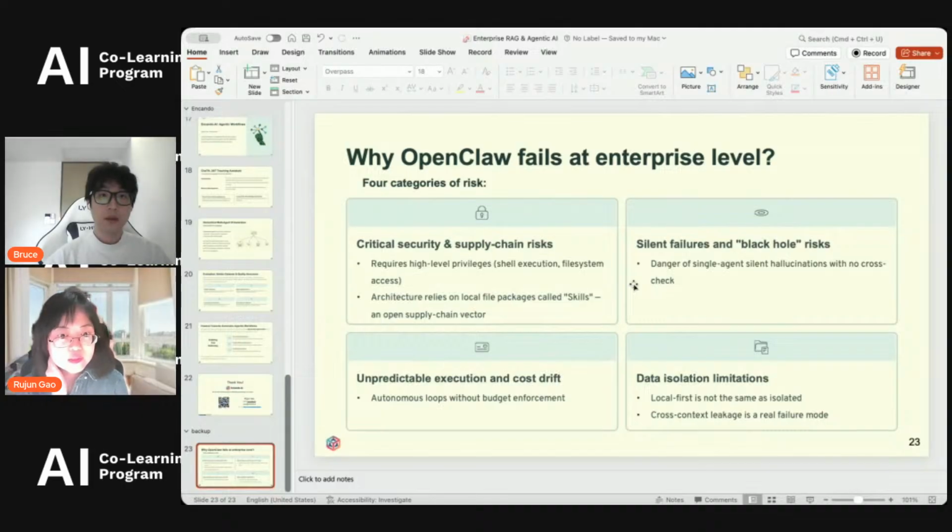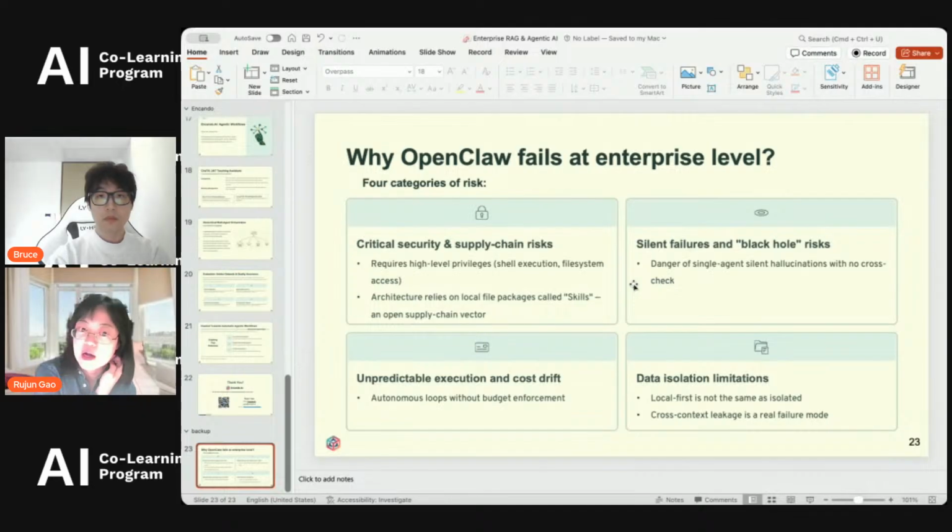Yeah, for OpenClaw, there are basically four risks for the enterprise to adopt. First of all, it's the security part. It usually requires a high level of privilege, like needing access to local files and code base. That is the primary risk for enterprise because we are worried about whether this level of access will leak the company's information. So that's number one.